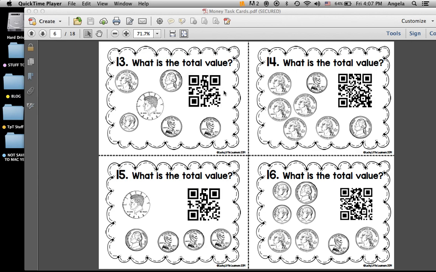Today I'm here to tell you how to make these QR codes that you find so often on worksheets and task cards and listening centers. And it's really quite easy, so let's get started.